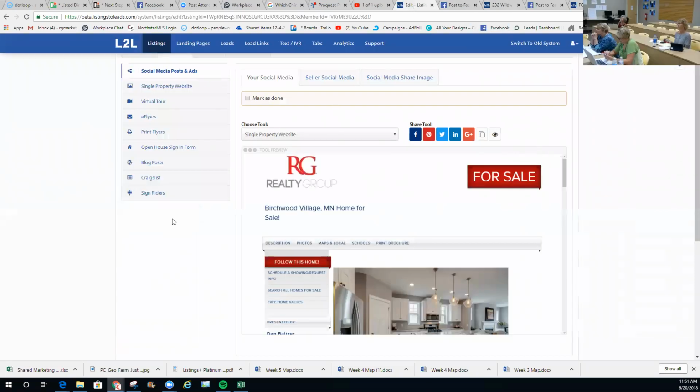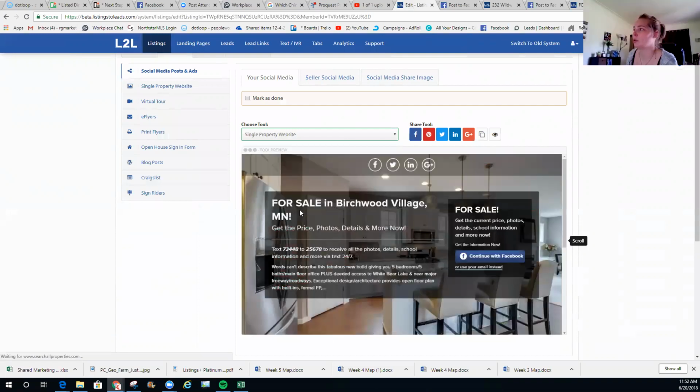That was just under a different tab, Tabitha? Yeah, so right here where it says choose tool, we were on the listing landing page, and then I just switched to single property website.